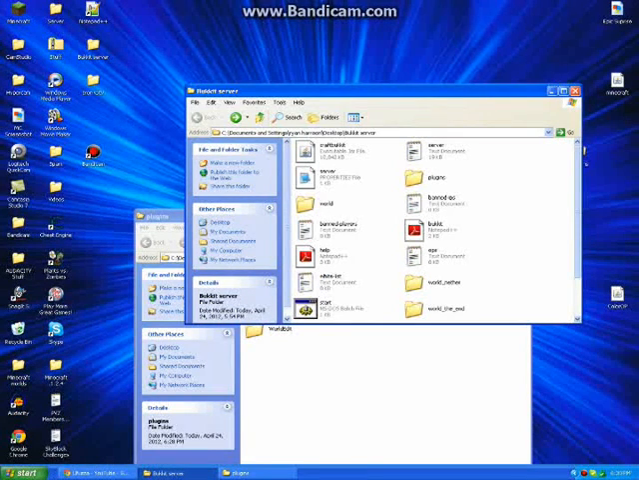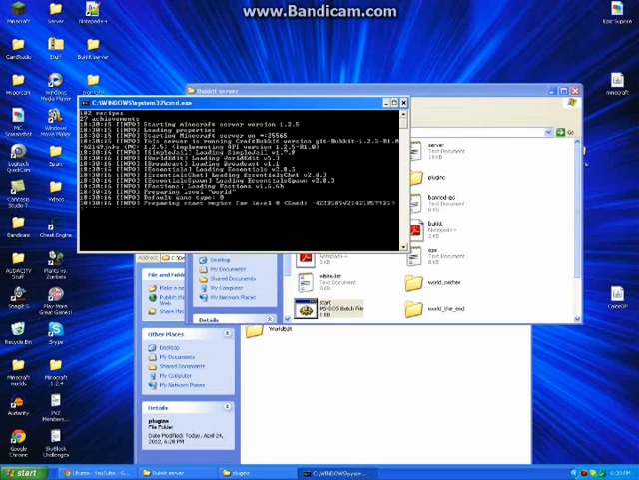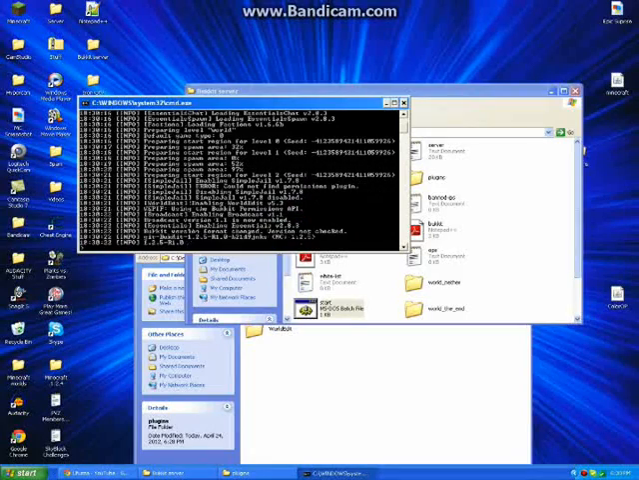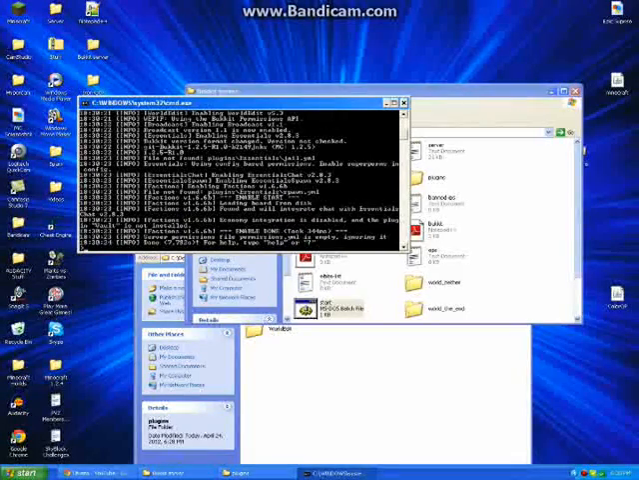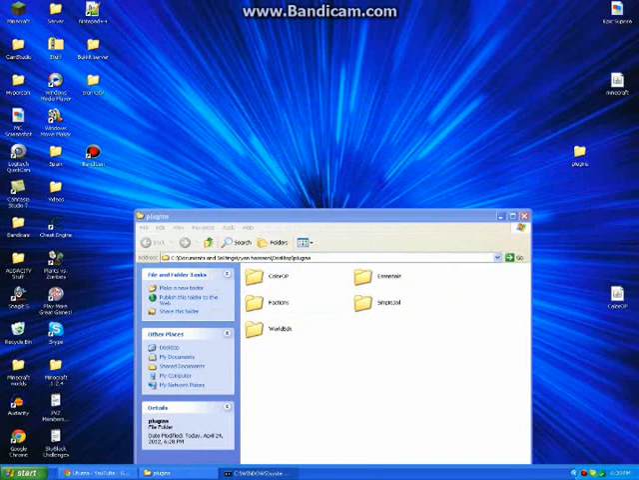Now let us see if it works. I'm going to start it up. Wait for it to load. Everything to load. And done. Type help for help, which means it's done loading itself. Alright, once I get to my server, I will show you, okay? I'll get to the server menu and show you.